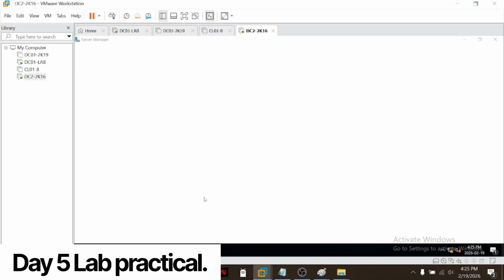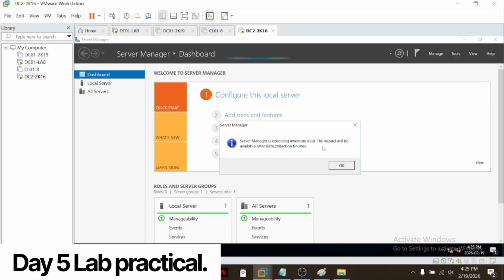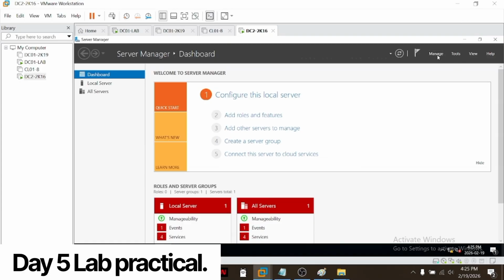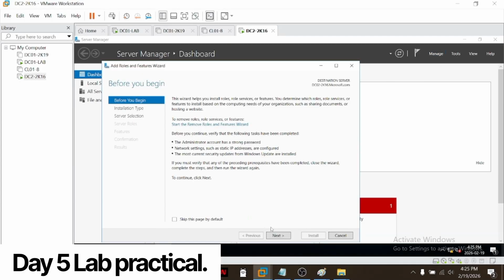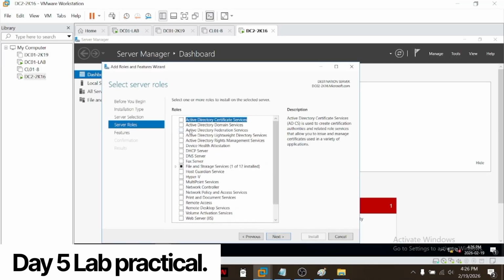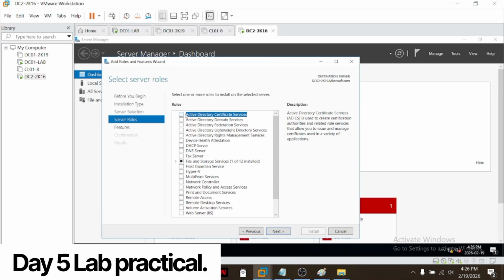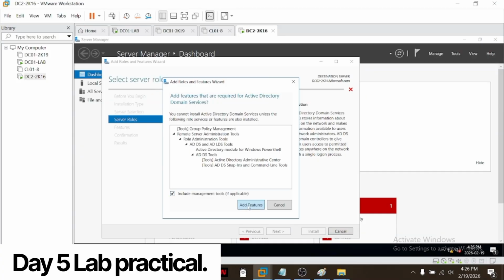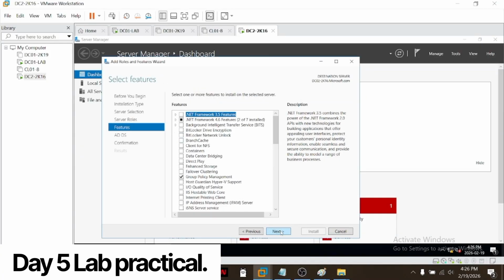Now we will make it an additional DC. How do we do that? We click on Add Roles and Features, click on next, next. We just install Active Directory Domain Services. In the morning at the time of class, what mistake we made was that we installed the certificate service as well. So I have deleted that machine and I have prepared this new machine. We'll just install Active Directory, that's it.